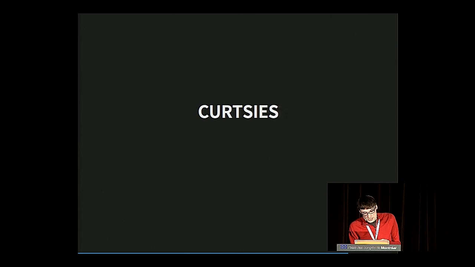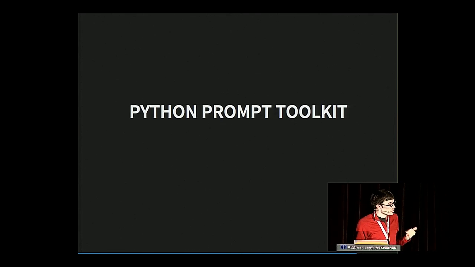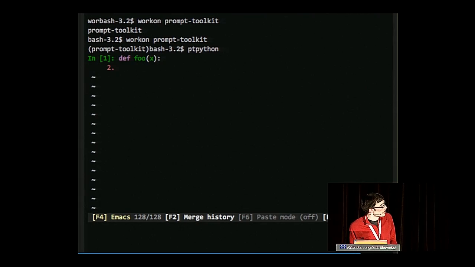We have Curtsies, a library that I wrote that I would be talking a lot more about, except that in the time since I submitted this talk, another library called the Python Prompt Toolkit has come around by Jonathan Slenders, and it's primo. There was a lightning talk this morning about a Postgres command line tool someone made with it that's really nice. Someone also made PT Python, a Python prompt with it that's really great.